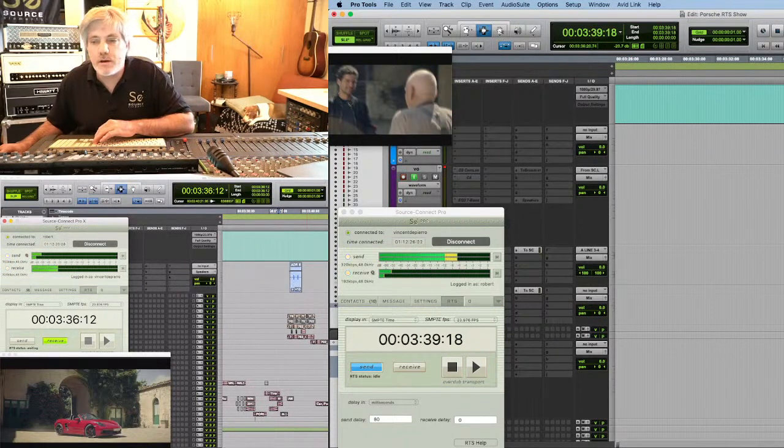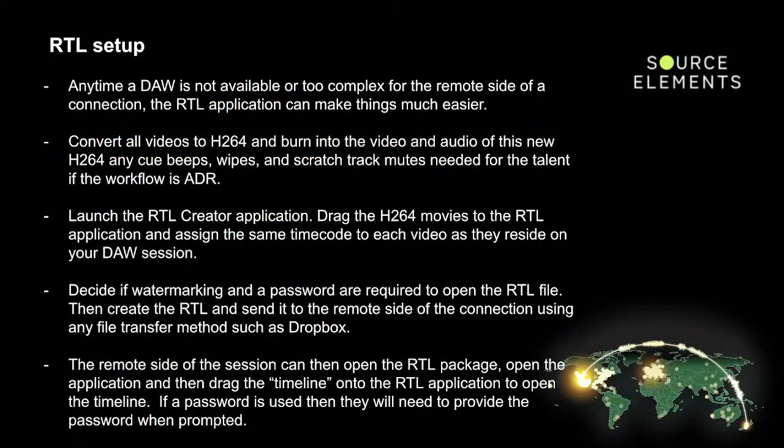Excellent. So there we just recorded a take. I controlled the transport. Vincent saw that, heard his beeps, and did his performance. And that was all through Pro Tools on Vincent's side. But the reality is that Vincent doesn't need to be using Pro Tools. So in this case, we can use the RTL application.